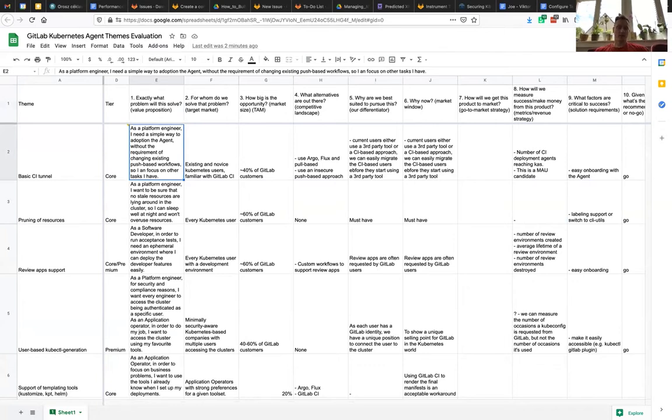Okay, the problem with the CI tunnel is that it's really an adoption issue for us. We want to make it simpler to adopt the GitLab Kubernetes agent for our existing users. Let's continue. So the first one is for the platform engineers to make it a simple way to adopt the agent without any requirements, any changes in their processes, that they have to move to a manifest repo or something like that. As a result, from whom do we solve? Existing and new users who are familiar with GitLab CI.